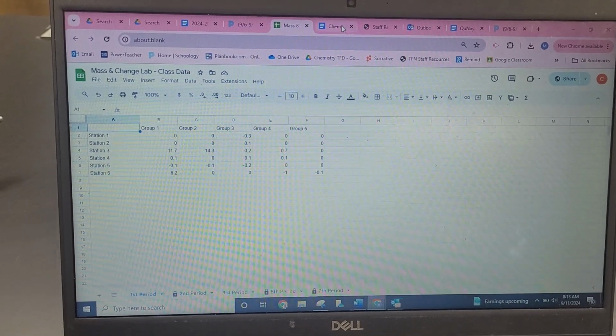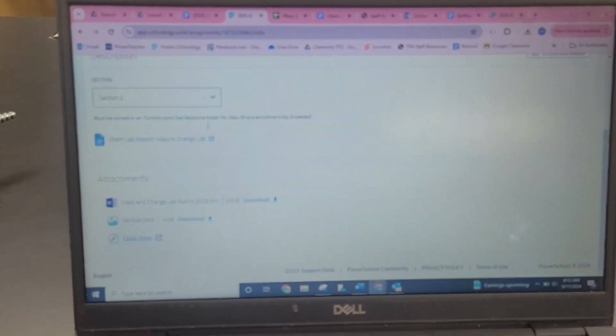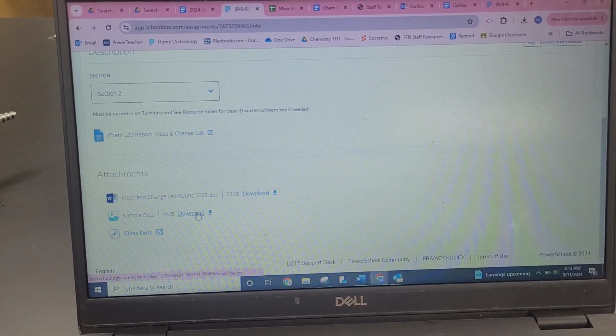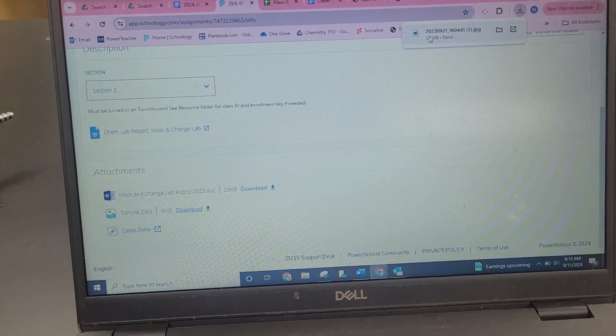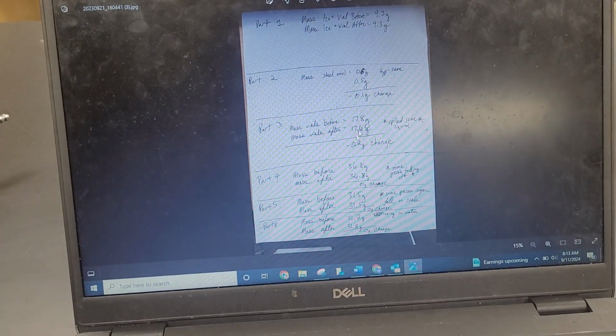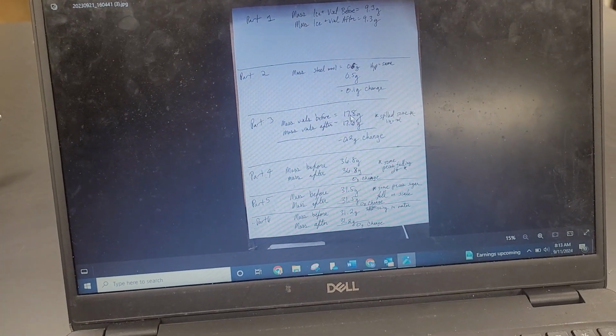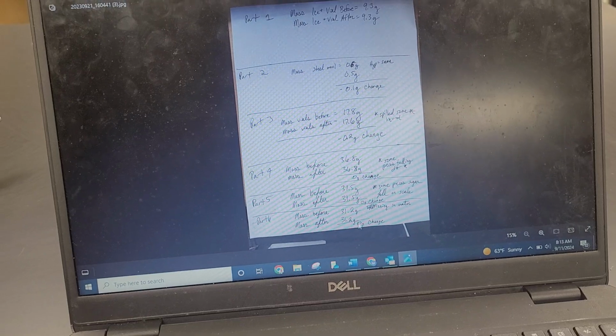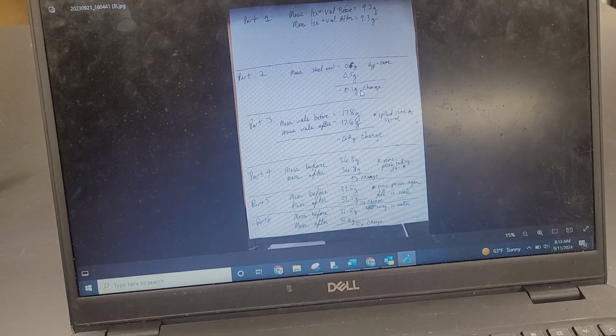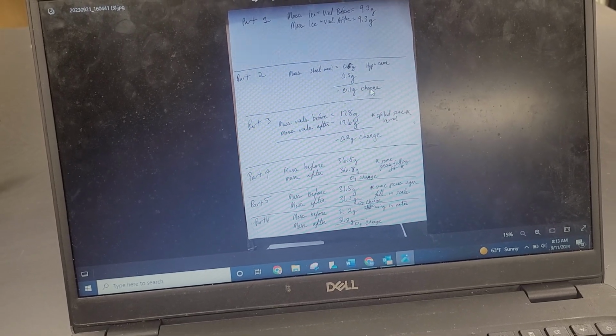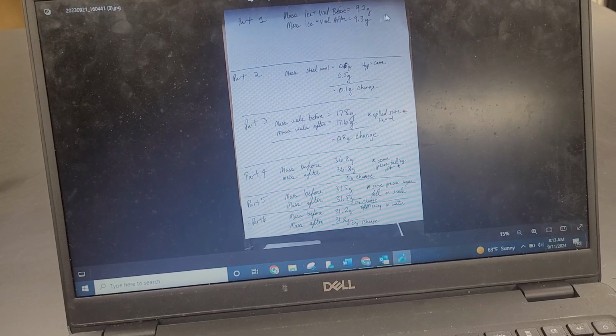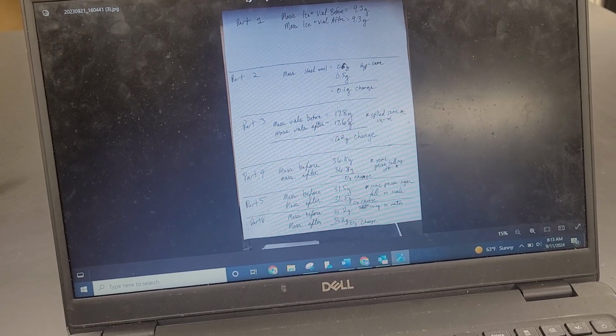Now something I realized I forgot to mention over here, when you're looking at your sample data right here and making your data table, notice I just have the mass before and the mass after. How did I figure out the mass change? Well, you have to subtract them, right? So that's going to be the change in mass. So that's how you figure that out there. And all that's going to be typed into your big data table.